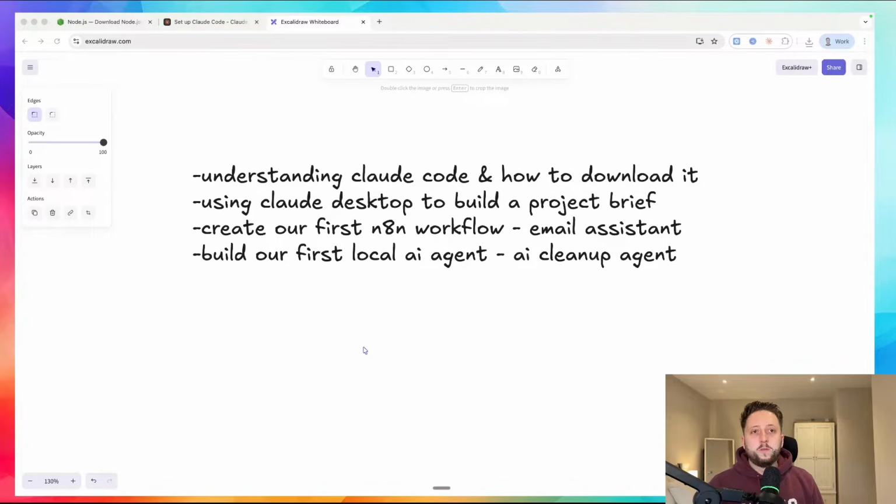Claude Code is one of the most powerful tools I've ever used, and for someone who's not a coder and doesn't come from a technical background, it's been amazing to see what I can do with it, and I want to share that journey with you.